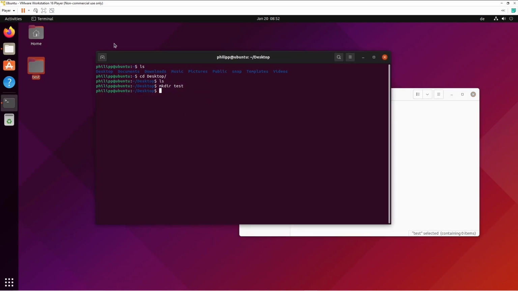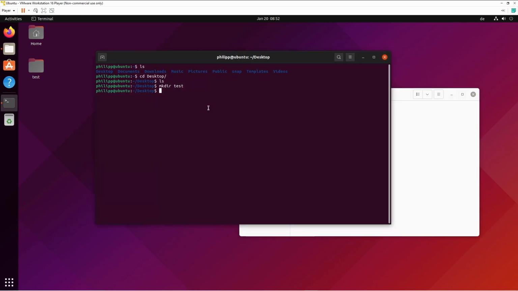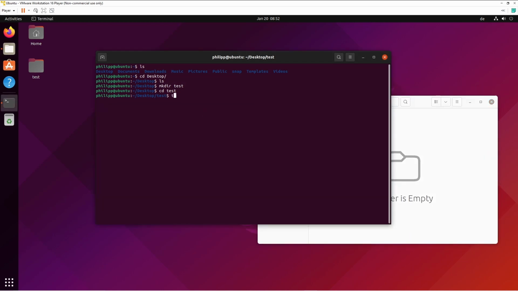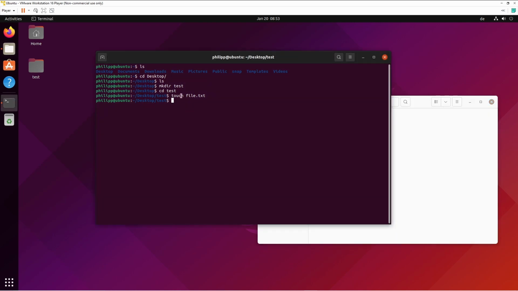So you see this is the same as this here and this here. So yeah, now we can change into our test directory. We can go inside here as well, and we can do this touch, which just touches a file basically, and we can make a file.txt, and we see this file.txt here. So that's how we can create files, just by writing touch.